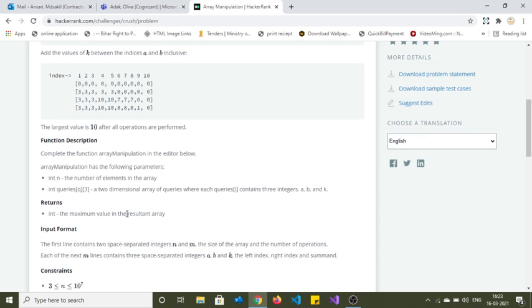Let's understand the function description. It says complete the function arrayManipulation in the editor below. ArrayManipulation has the following parameters: integer n, the number of elements in the array. The second argument is the integer queries, and each query has 3 items.